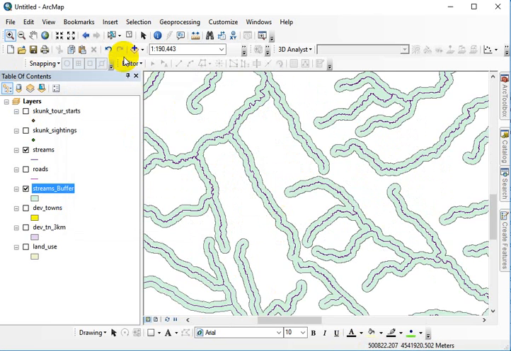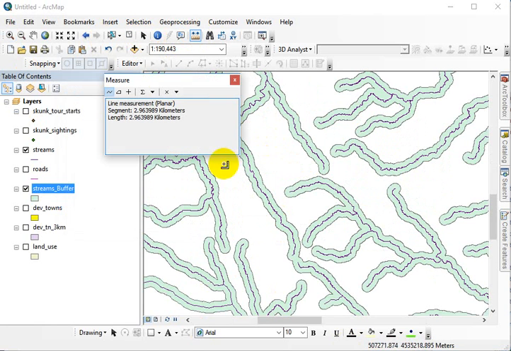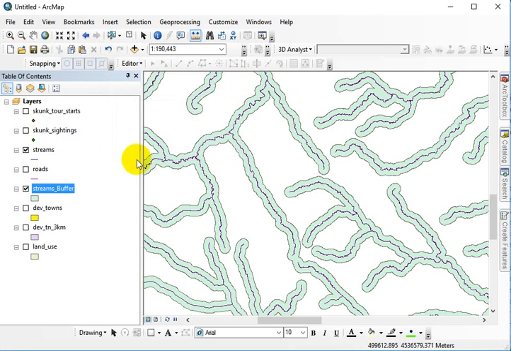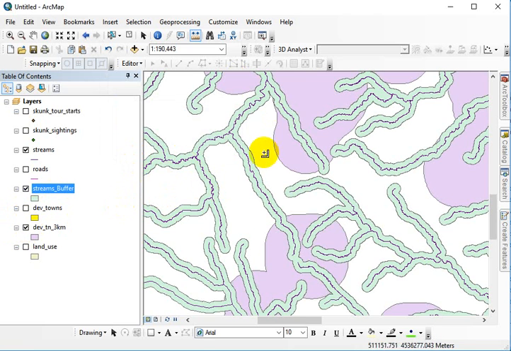and we can test that by using the measure tool. Just make sure that we're doing it right. Change this back to meters, and we should get a roughly 500 meter buffer on this, and that's what it is. So within 500 meters of a stream and within 3 kilometers of a town or a developed area.